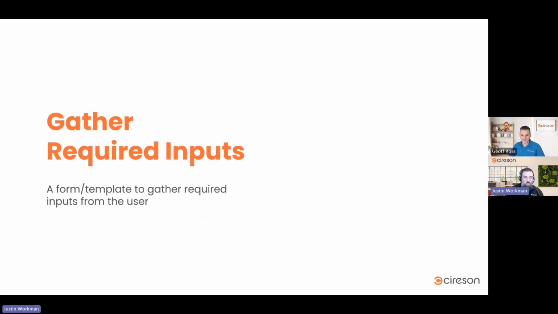So the next step is going to be gather required inputs. And in Ticket, we're going to use a form or template because right now forms are linked to templates. So we're going to use a form or a template to gather the required inputs. So Jeff, in this scenario, what are your inputs for this process?